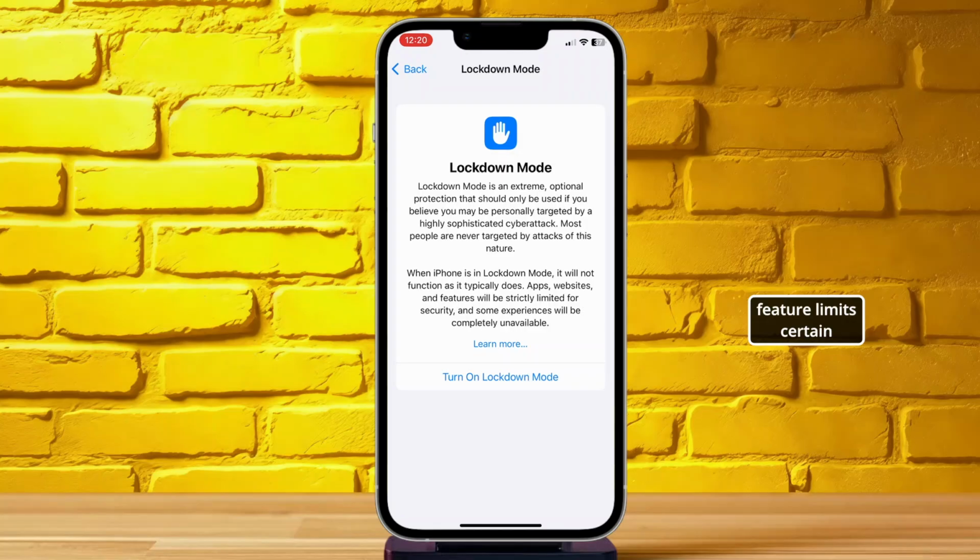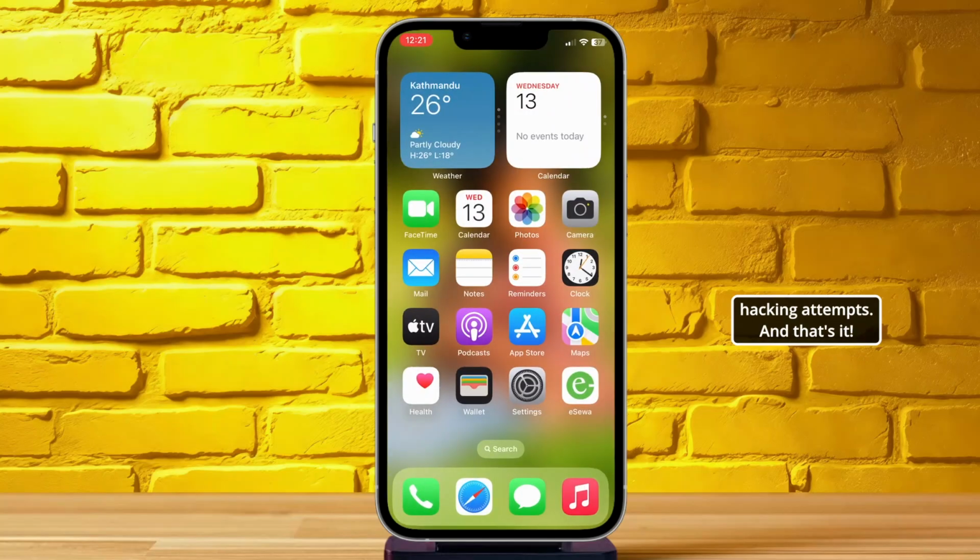This feature limits certain apps, attachments, web technologies, and unknown connections to improve your iPhone security. It's especially useful for people who want extra privacy or stronger protection against hacking attempts. And that's it. You've successfully enabled lockdown mode on your iPhone.